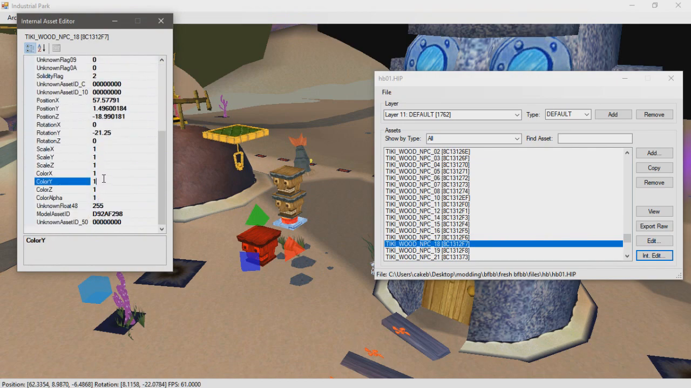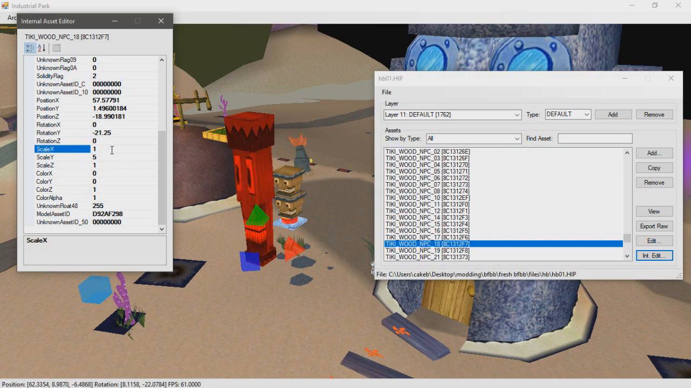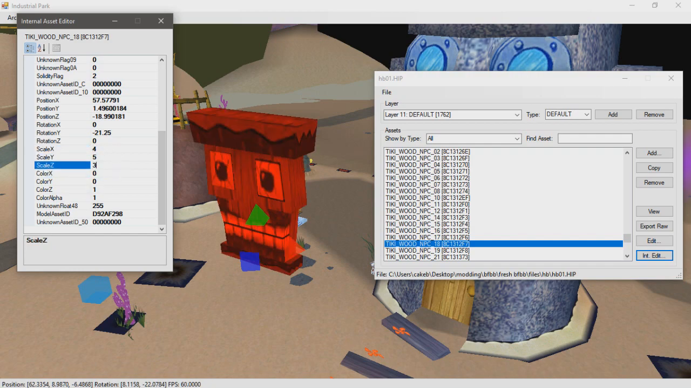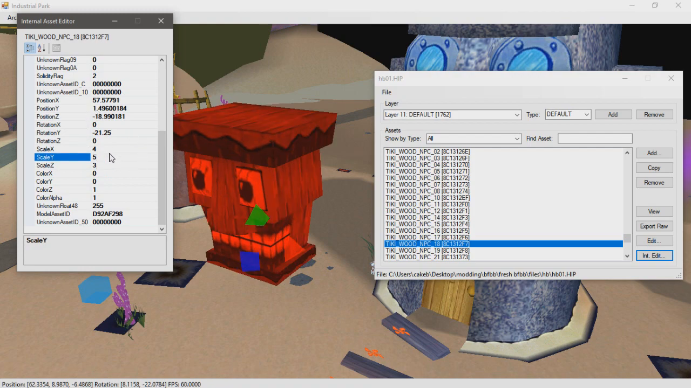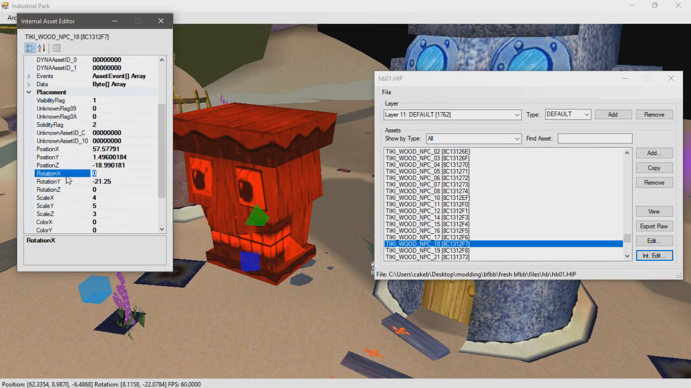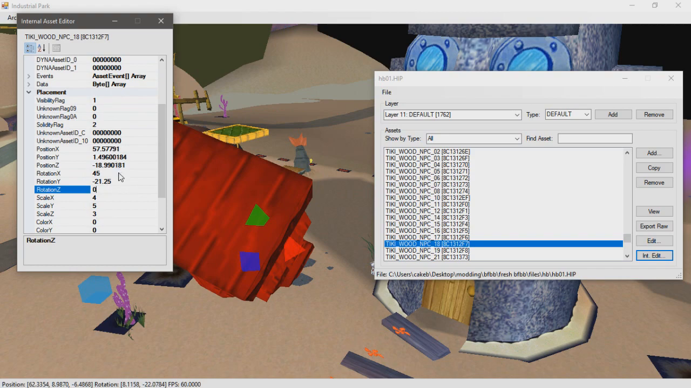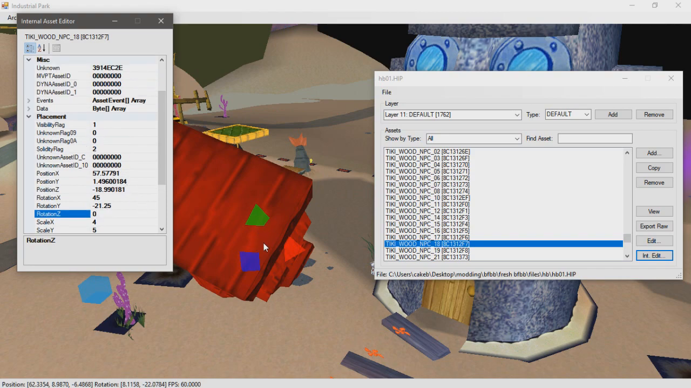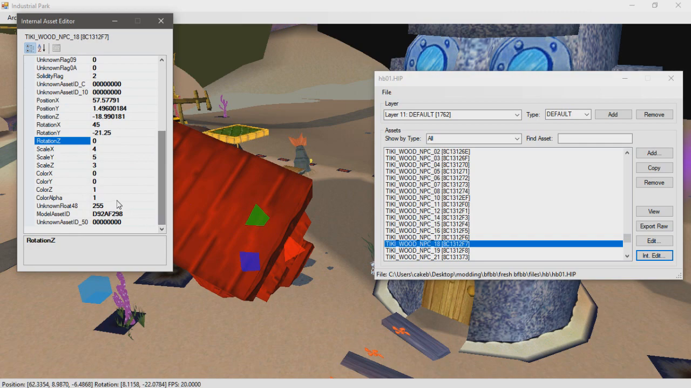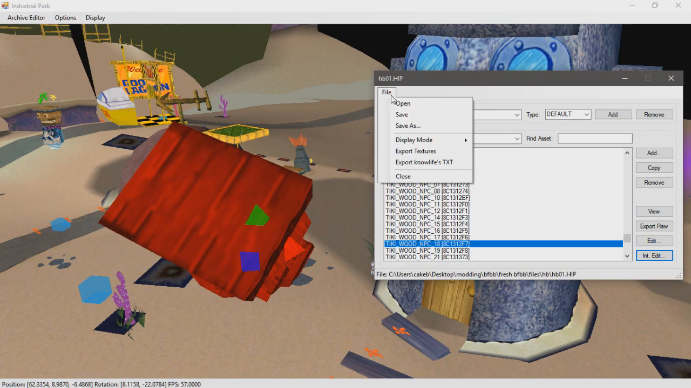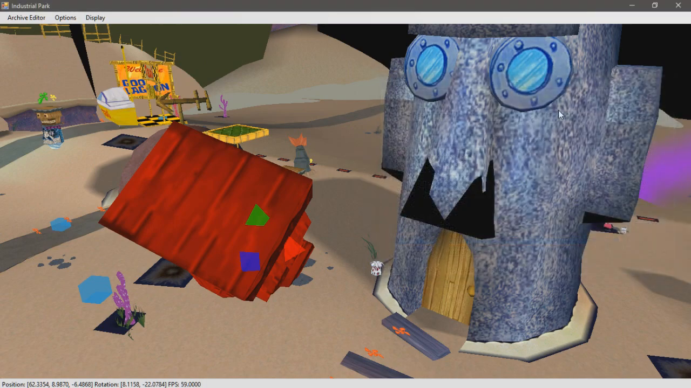We could do something like, let's give it a color. And then let's do a scale of 5. It's going to be a tall Tiki. There we go. And then we could do something like 45. There we go. So he's looking a lot different now. And let's do 0.25, so it'll be mostly invisible. So we hit save. We're done here.